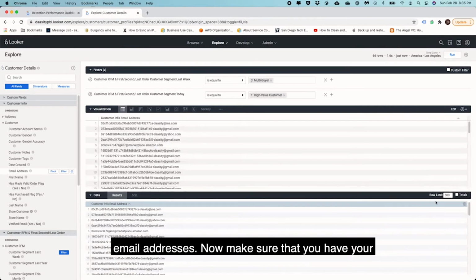Now make sure that you have your row limit set because you might end up with too many people. And this is a super exciting list to pull because think about, these are customers that have purchased multiple times. They just became a high value customer. You really want to go after these customers and say, you are special, you are the best. So that's all you have to do.